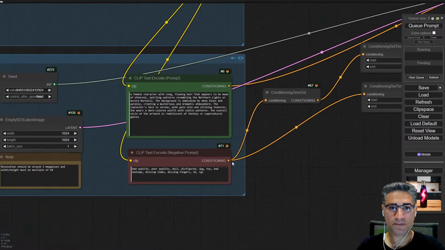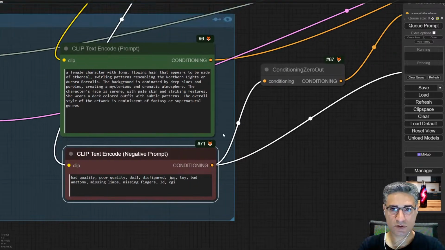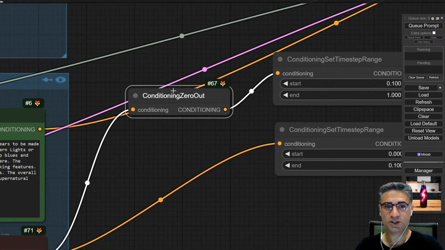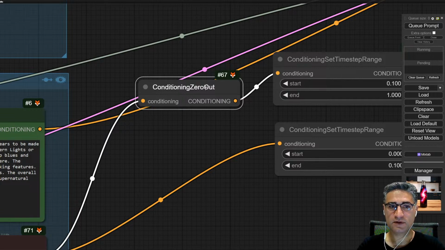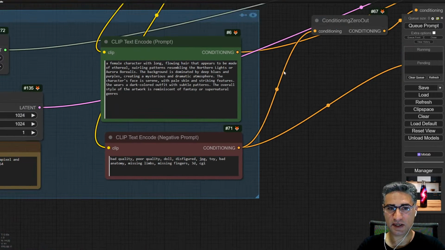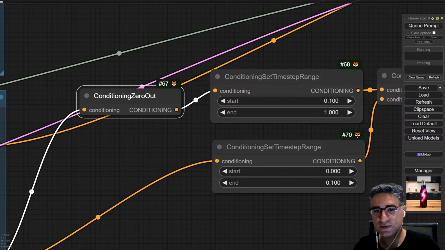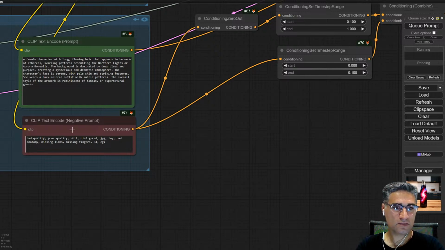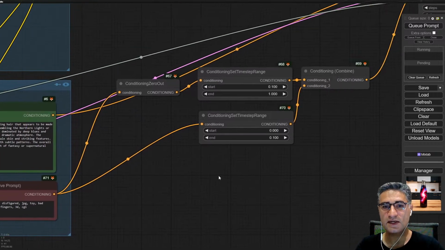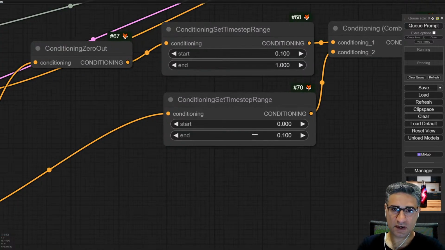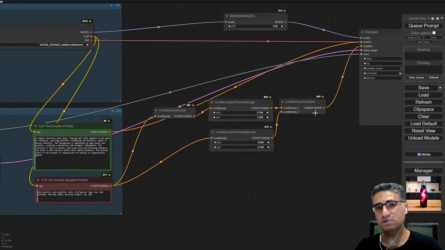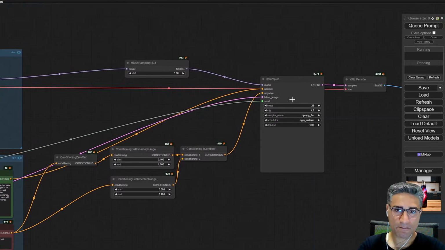Also, here from the negative output, you can see a conditioning zero out. It will delete all your negative prompt, but it will be active after 10% of the processing has started, and it will stay deactivated during the processing. So in this workflow, negative prompt only works at the first 10% of the processing, and I also figured out that it's not something necessary.